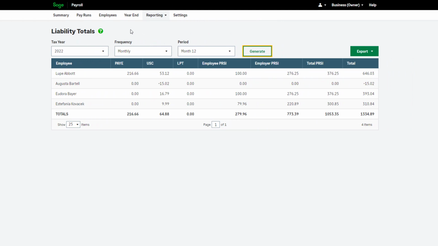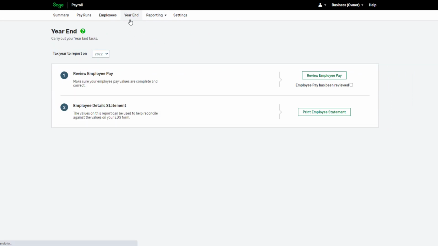Let's move on to the year-end steps. From the menu, click Year-End. Before starting your year-end, check the drop-down here is showing the correct year.